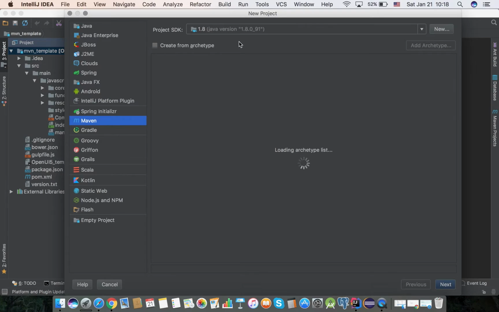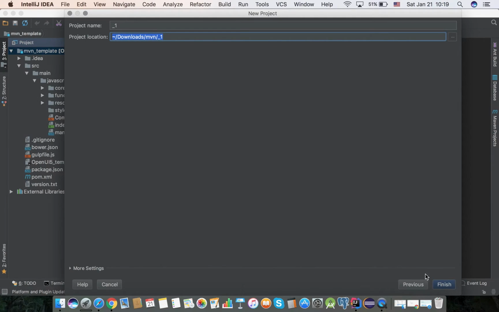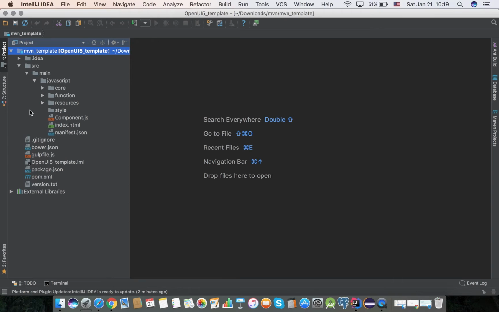then click MVN, select Project SDK, click Next, set Group ID, Artifact ID. I have already created the project, so I just show you what you need to fill. Then click some name of the project and the location of your project, and then click Finish. So here you can see the structure of a Maven project.